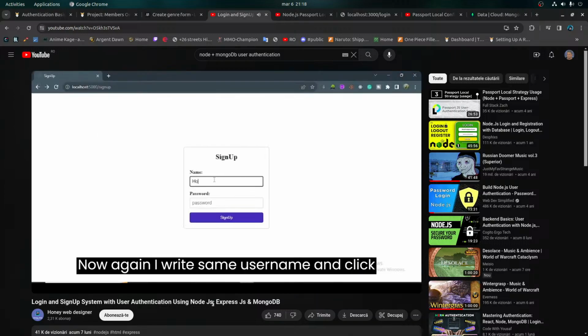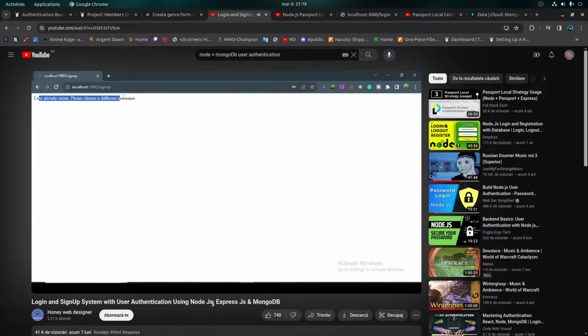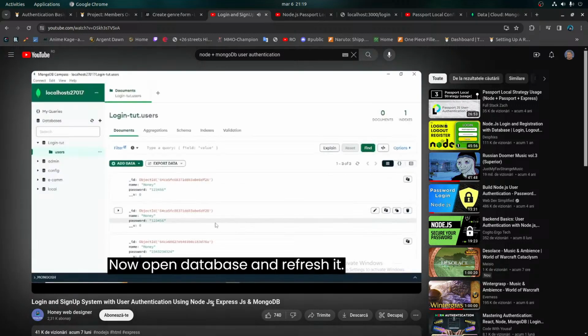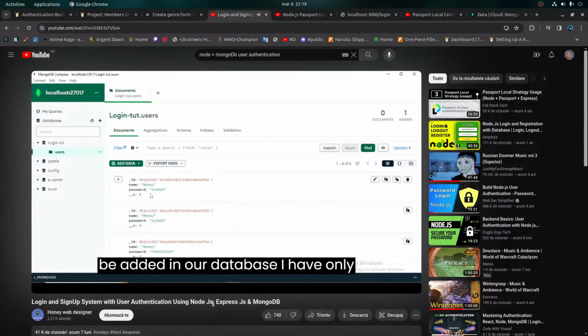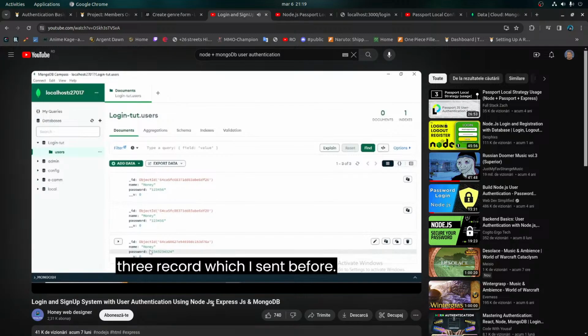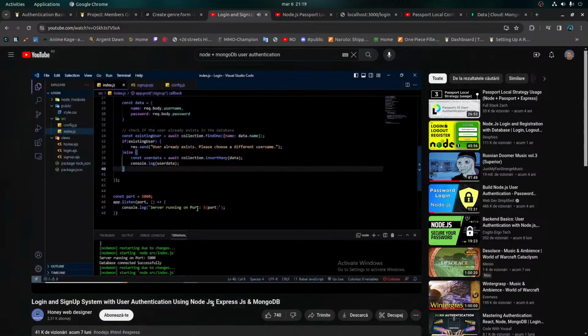Now, again I write the same username and click on the Sign Up button. Here, you can see I get the message you already exist. Now, open the database and refresh it. Now, you can see, this time the user cannot be added to our database, I have only the 3 records which I sent before. Now, I want to hash the password, because this password can be easily hacked.